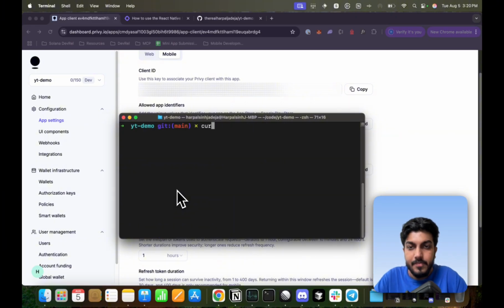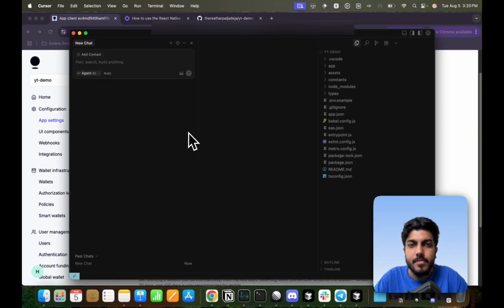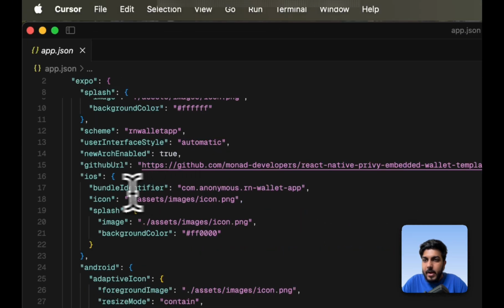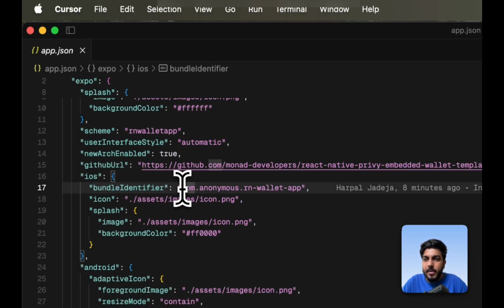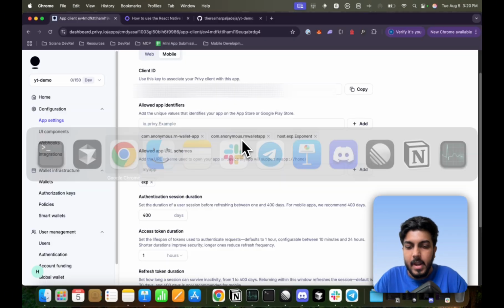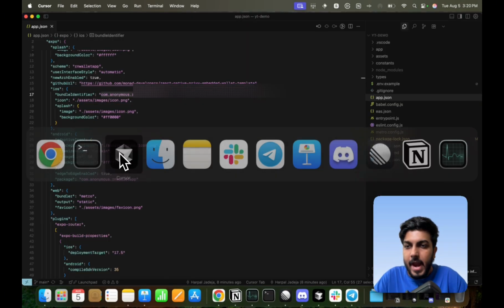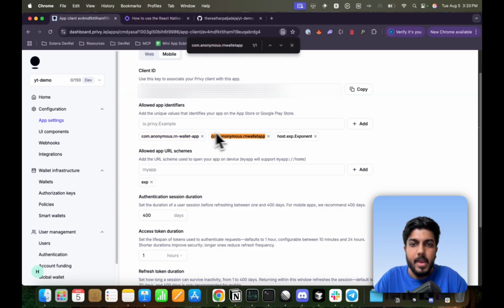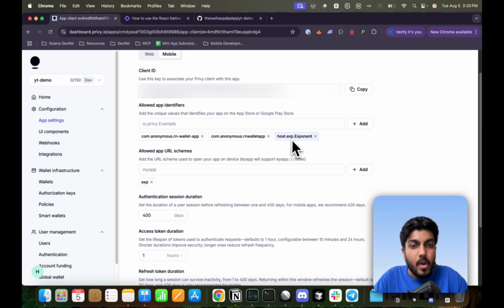The packages are installed. Let me open up Cursor. And the app identifiers are coming from the app.json file. If you check under iOS and bundle identifier, you can see I have this bundle identifier here. And for Android, there's a different one. It's called package. So if I copy this and paste, you can see the bundle identifier or the package for Android. This one I have added because this is required when you're running your app inside Expo Go.